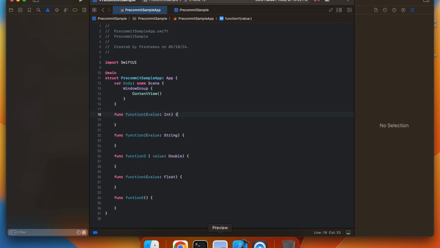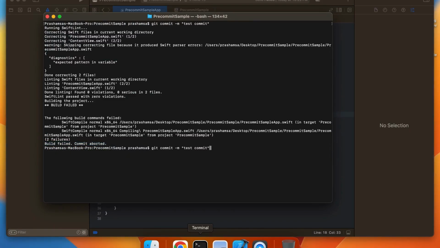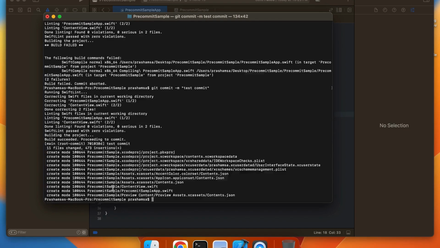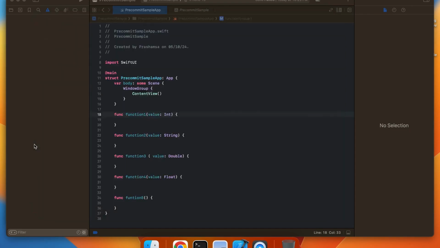If I fix this one and try to commit, I hope this time the commit will succeed. Linter is passed and it is building the project, and yes, all set, go. So the build is a success and it allowed me to commit. So this is how our Git hook will work for iOS projects.